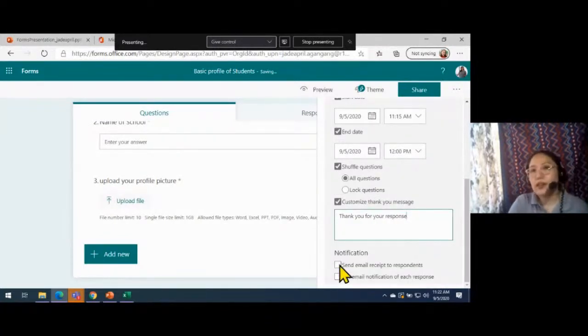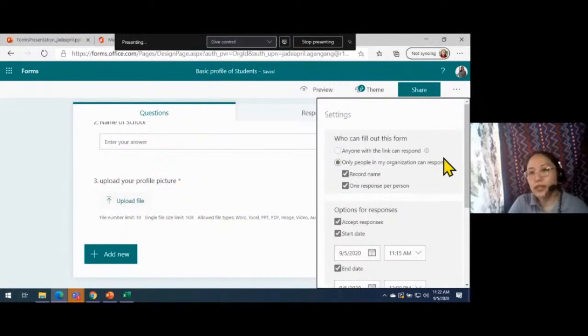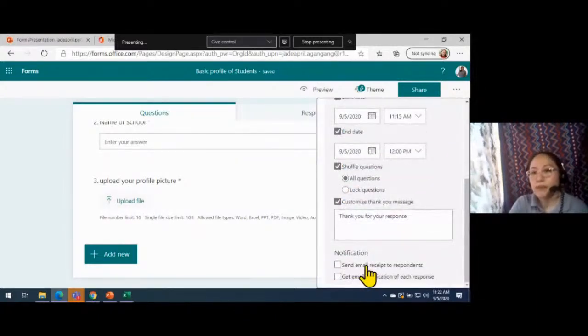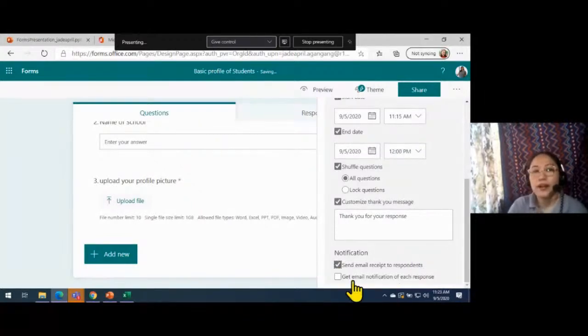Now, since we did an upload profile picture, ang makakasagot lang nito ay anyone in my organization. Baba tayo, sorry. Pwedeng send email receipt to respondents. Ibig sabihin, pag tapos ka ng sumagot, pareho tayo ng domain o tenant, makaka-receive ka ng receipt response. Ibig sabihin, successful ang iyong pagsagot sa form. Pwede yan i-check. Tapos, pwede ring makakuha ako ng notification for each response. Then we can check that.